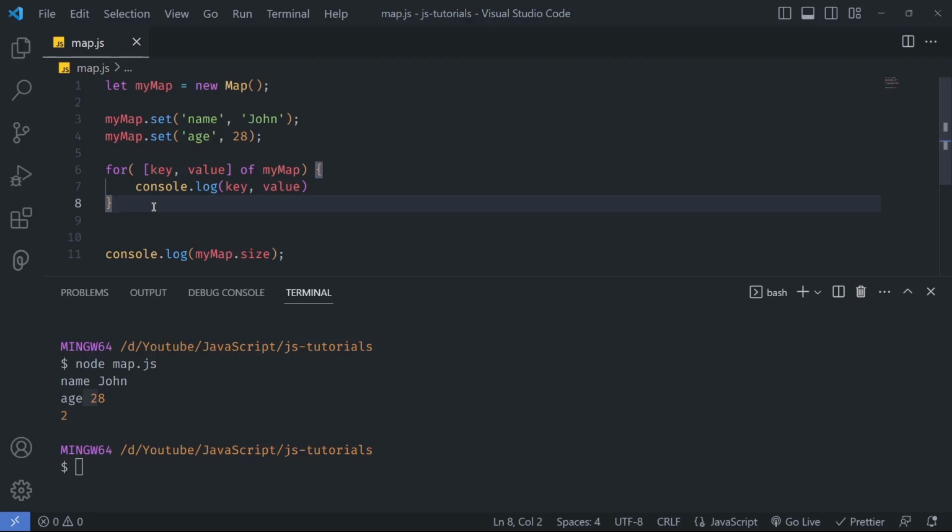And one of the other specialities of this map object is that it is specially optimized for the frequent addition and removal of key value pairs. So it is very efficient and fast compared to our regular object, which is not optimized for frequent addition or removal. This is one of the differences between the map and the regular object in JavaScript.